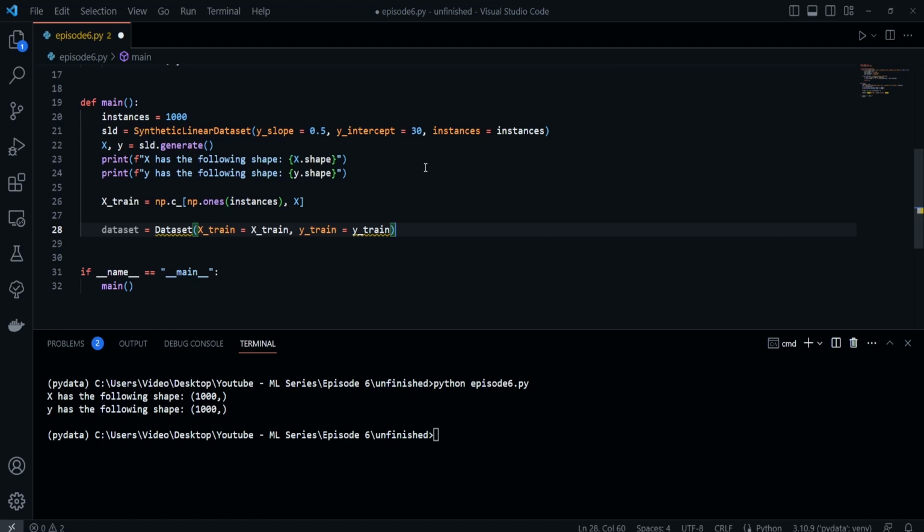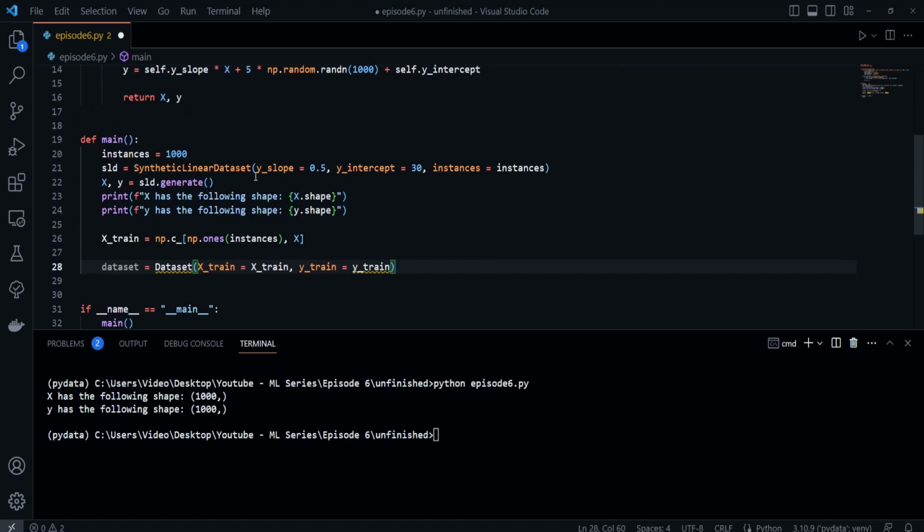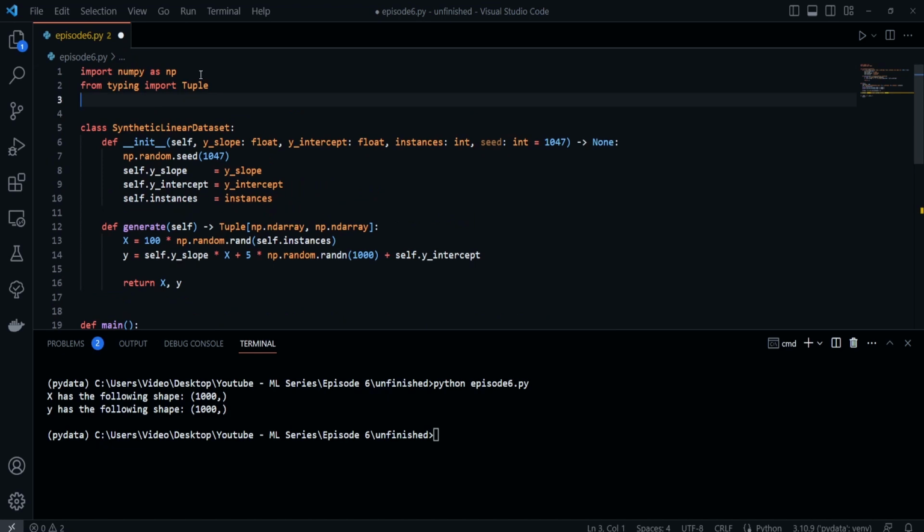So our dataset class should accept the following arguments: X-train and Y-train, because this is essentially our data that we have. So let's create this dataset.